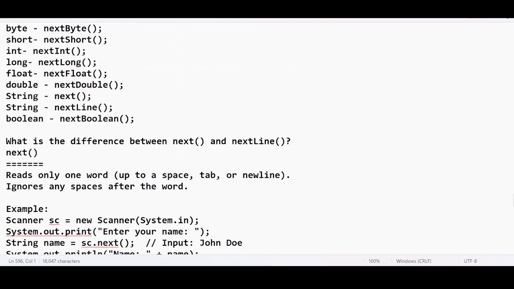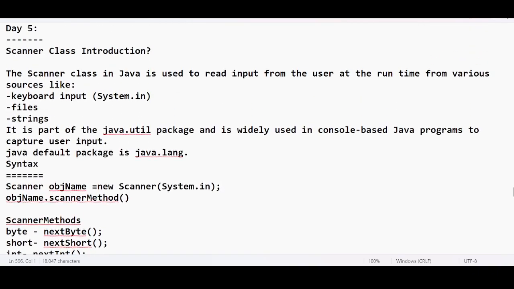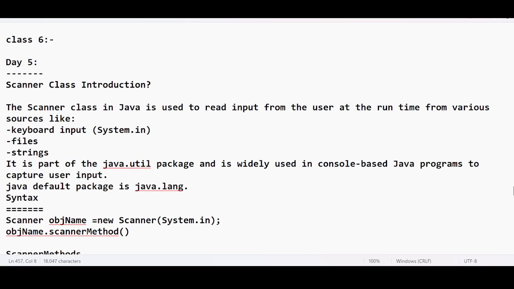We will do a small recap about yesterday's class. Yesterday we were discussing the scanner class, right? So what was the introduction? What is a scanner class? To collect inputs from the end user. So typically the input from the keyboard, right?